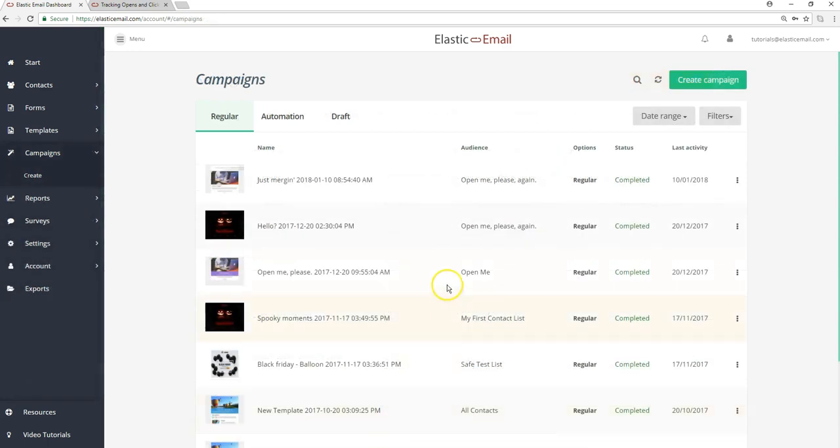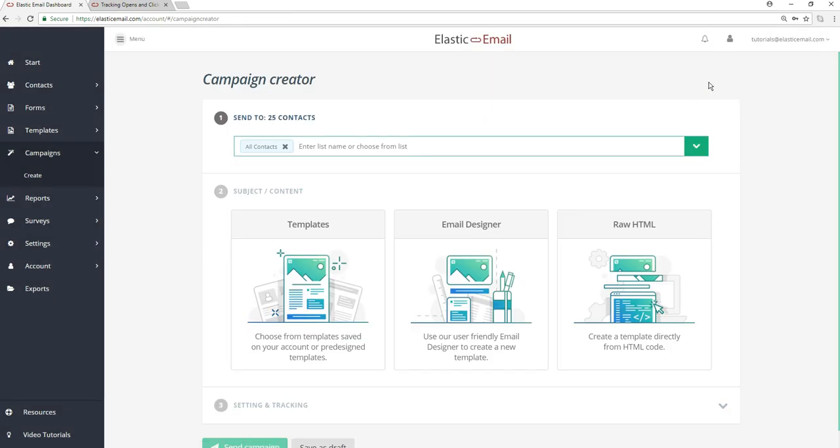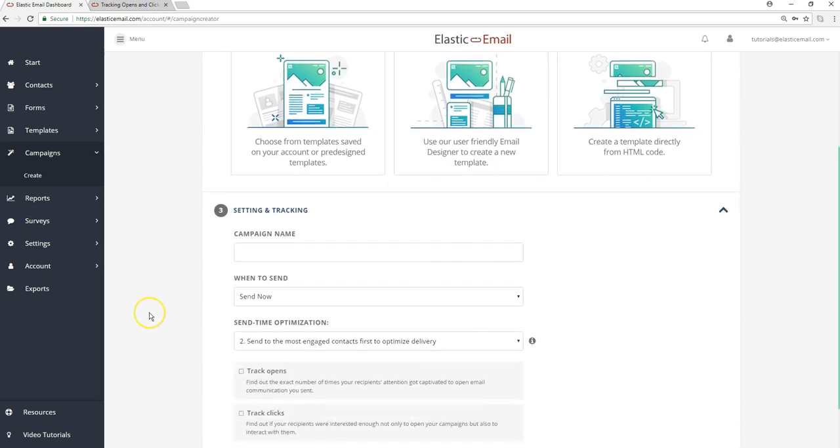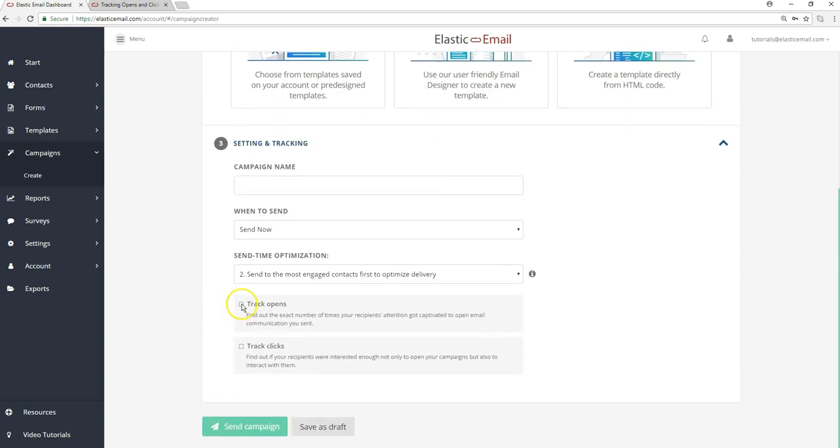If you wish to optionally track opens and clicks when you are sending, you can do this as well. First, let's take a look at how you can do this on the Create Campaign screen. Under Option 3, Setting and Tracking, you will see options for track opens and track clicks. Selecting these options will override your global setting that was just set. So you can specifically determine if you want a campaign to track the opens and clicks or not.